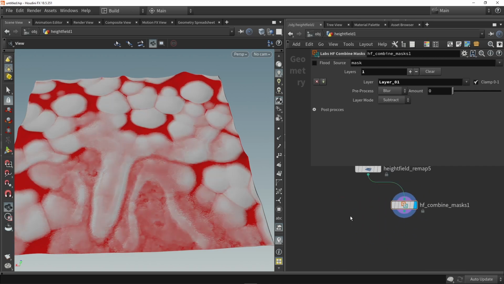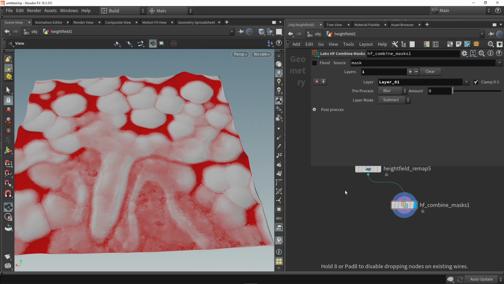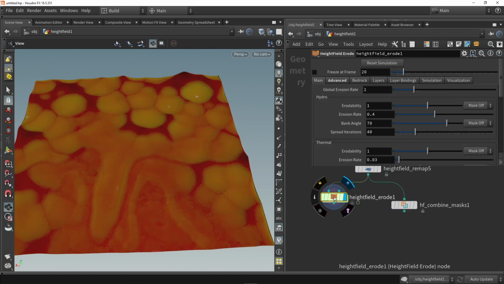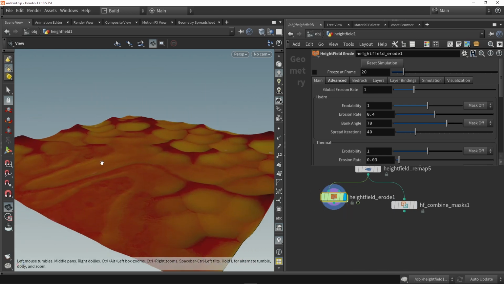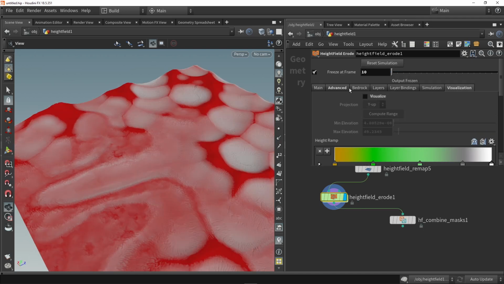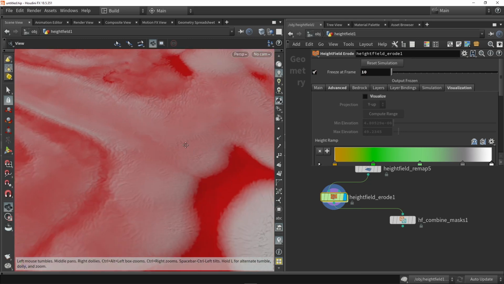Also, a cool trick to get some cool masks is to use an erode node. So if you place down the erode node, it will erode the terrain, but a sand desert is not really being eroded that much. I'm also going to disable visualize here for a moment. So here in the erode node, I'm going to freeze frame at 10, and I'm going to just click reset. And then we have something that looks like this. So we have these lines there.